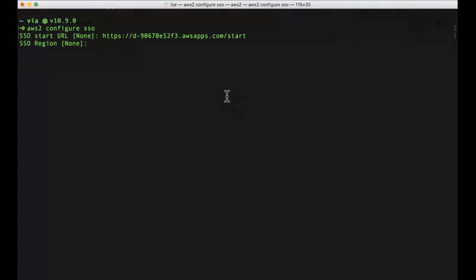The next thing I have to specify is the region where AWS SSO is enabled. I'm going to select US East 1. The next thing that is going to happen after I'm going to press enter is that AWS SSO will open a browser window and take me to the IDP to sign in. Let's do that.